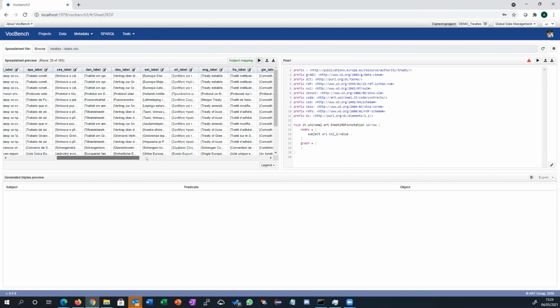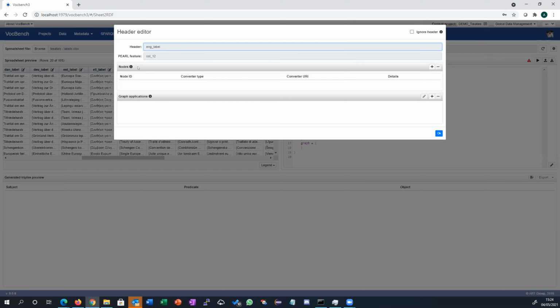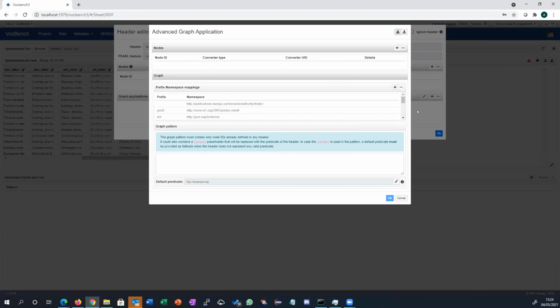Now let's go to transform the English. Here it is, English label. And now we are going to create a complex mapping. Because you remember the labels that we are going to describe were SKOS-XL labels. So I'm using an advanced graph application, and here I would be free to write some code. However, it is possible, for example, for advanced users to prepare some templates that can be reused by others.